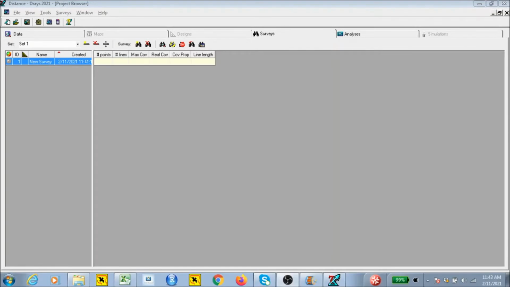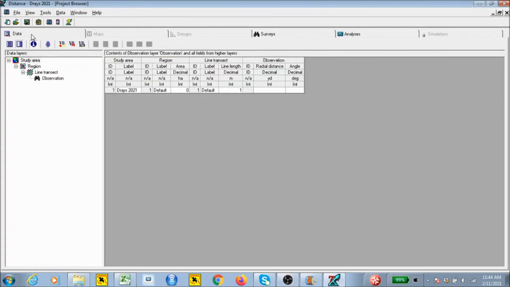So here then is our window ready for data entry. What we're going to do is come across the top here and select the Data tab. And when we do that, you'll end up with some version of this. You may have to click through these various items over here. For example, you're probably going to end up with just the study area highlighted. You just click on that, or region or line transect and then observation. So this is the window that we want to arrive at.